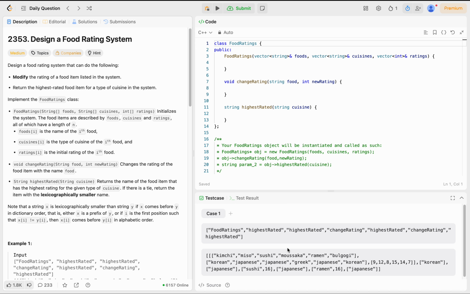Today we will discuss LeetCode problem number 2353, which is Design a Food Rating System. Okay, so let's go to the problem description first. We need to design a food rating system that can do two operations. First one is modify the rating of a food item. And the second thing is return the highest rated food item for a type of cuisine in the system.